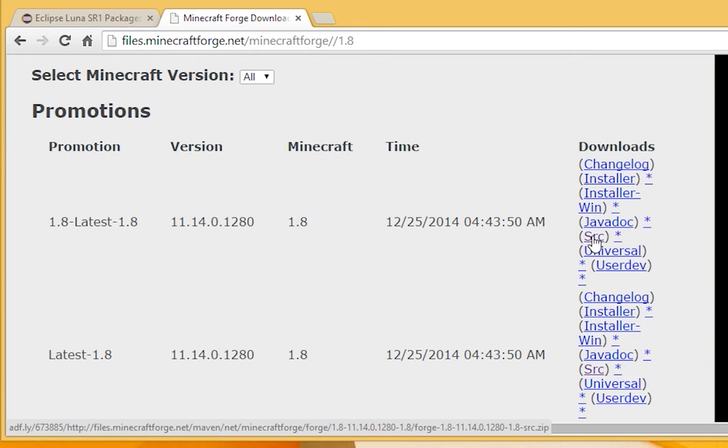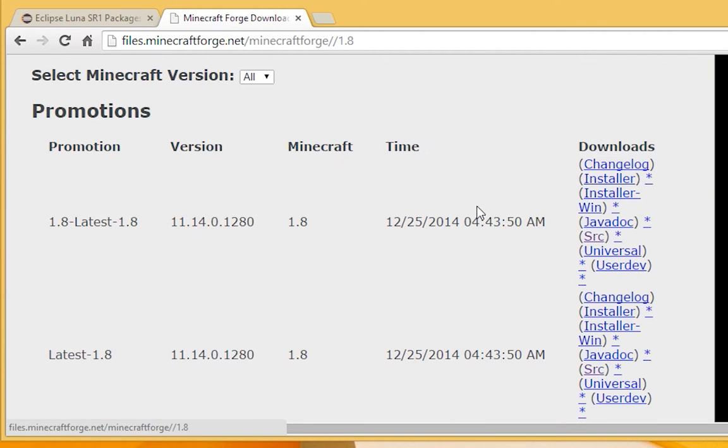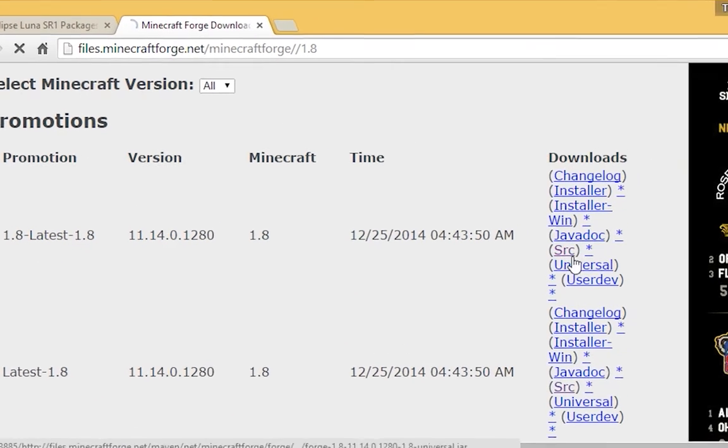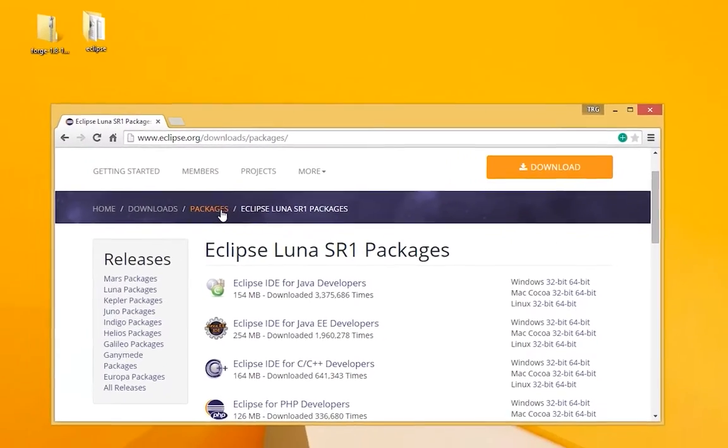You'll want to click on Source, SRC, on the side. This can be Latest, or down here, right here, on the top. They are exactly the same thing. You want to click on that. Make sure you skip the ad fly link. And then you can download it.